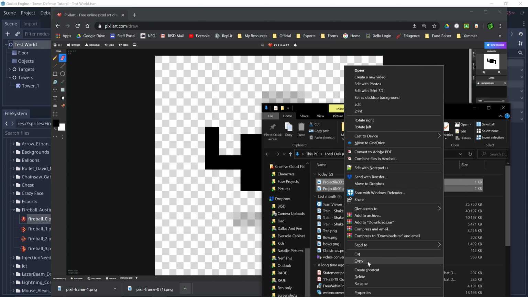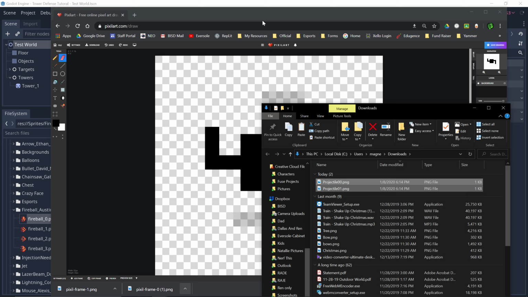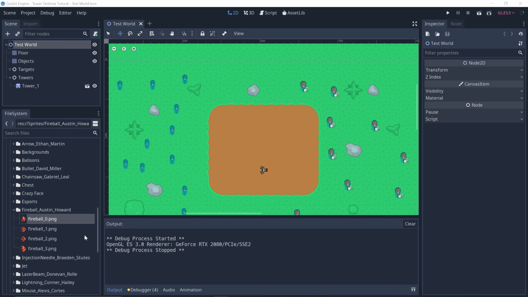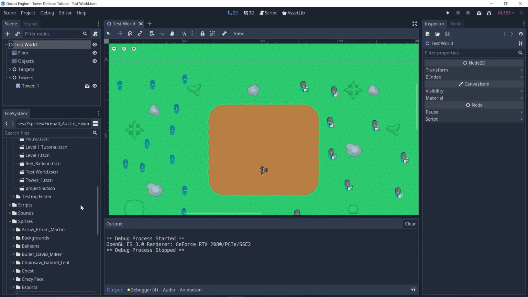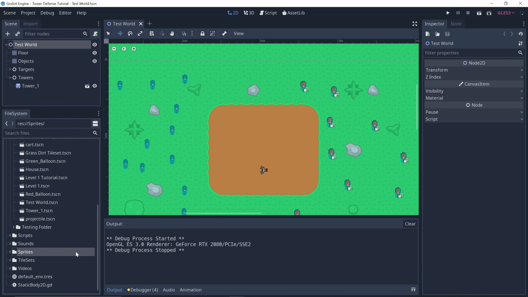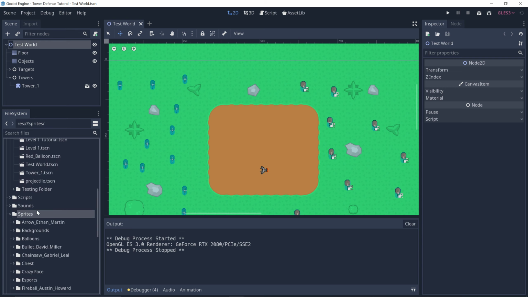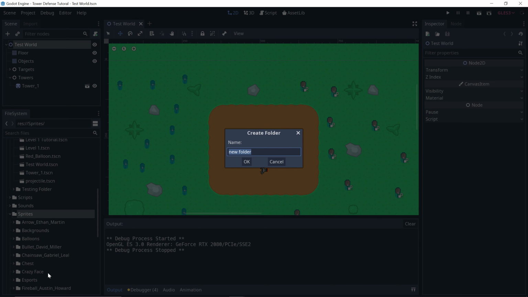I'm going to copy them, and I need to put them into my game now. There's a pretty cool trick I can show you guys about how to get these pictures loaded in. You can come to your sprites folder, make a new folder. This thing is starting to get annoying. It's just double clicking for me, and I don't want it to double click. Okay, so the folder I'm going to call, we'll call it online projectile.